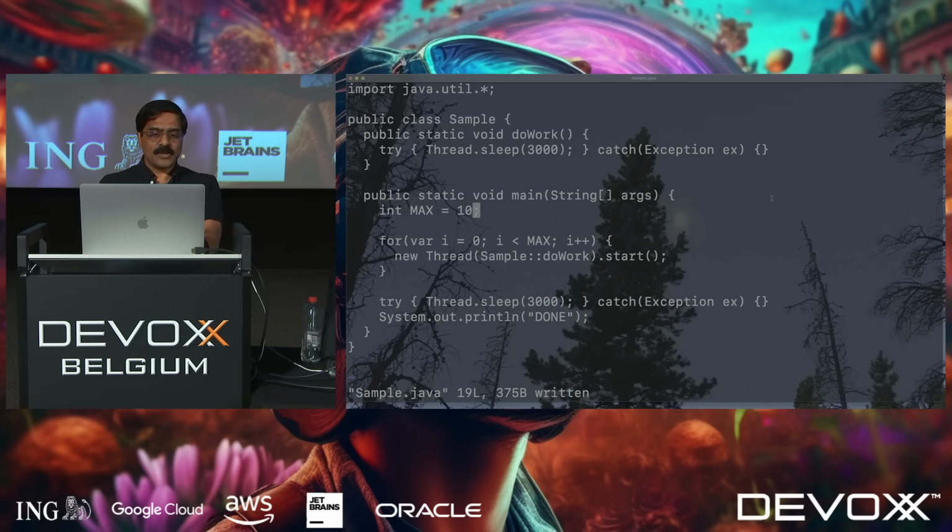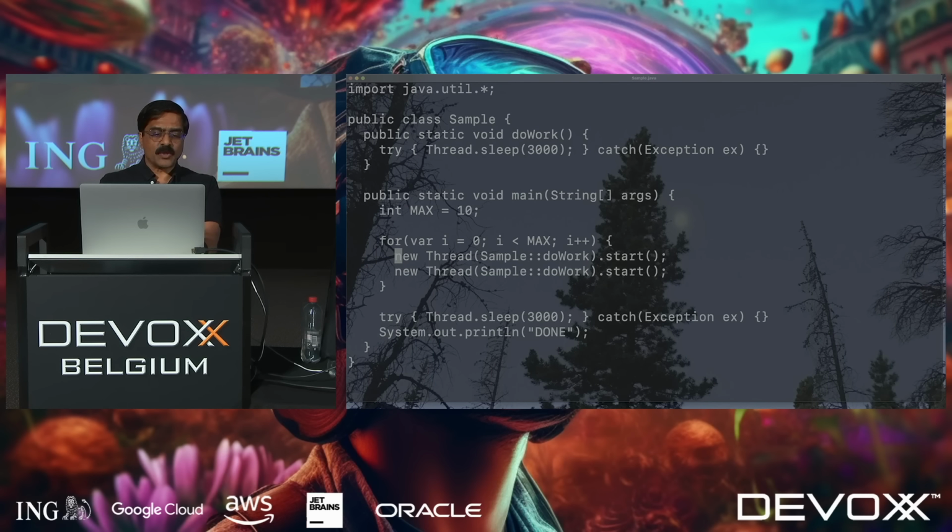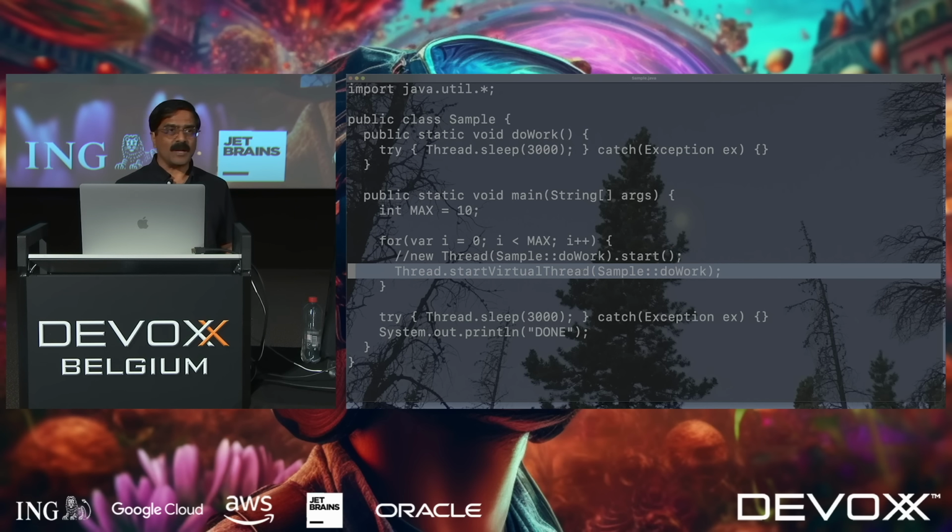But let's go back to this code. And instead of a thread, let's say Thread.startVirtualThread. Obviously you started it, so there's no point in calling start again. So we are calling startVirtualThread. This says, hey, go ahead and fire up a virtual thread, not a real thread, and call that method. What do virtual threads do?